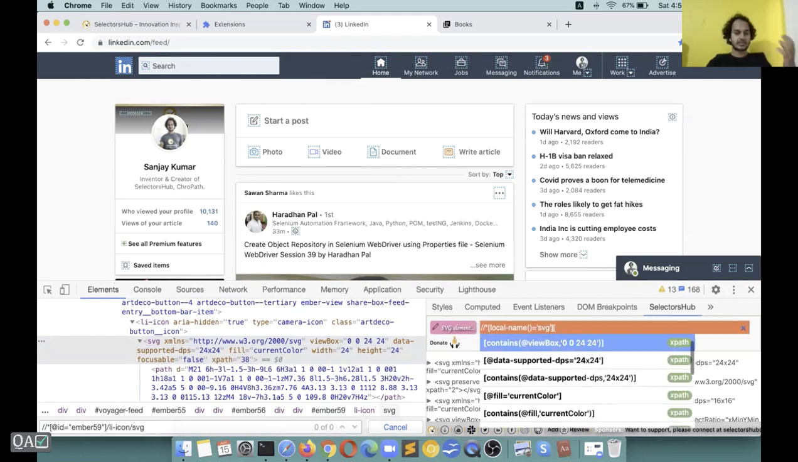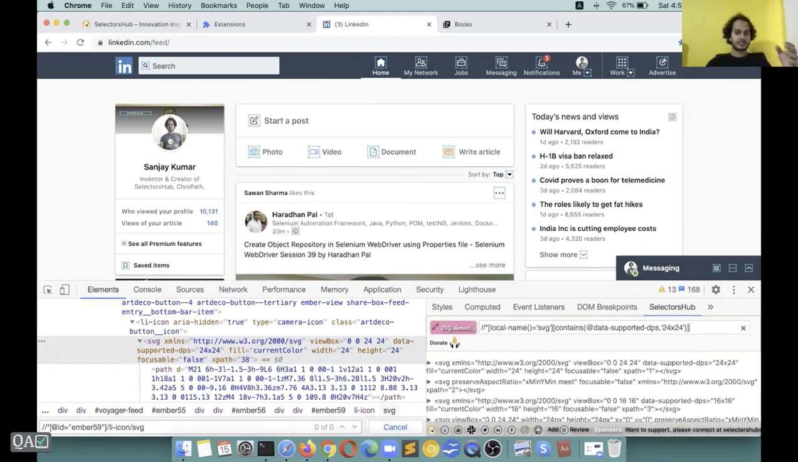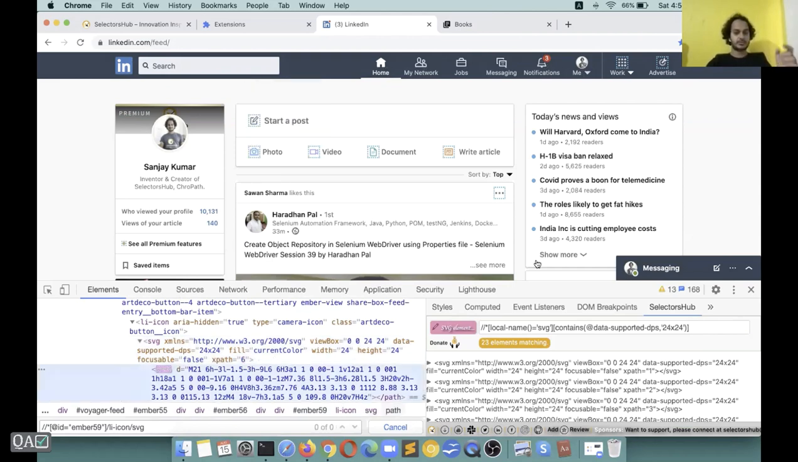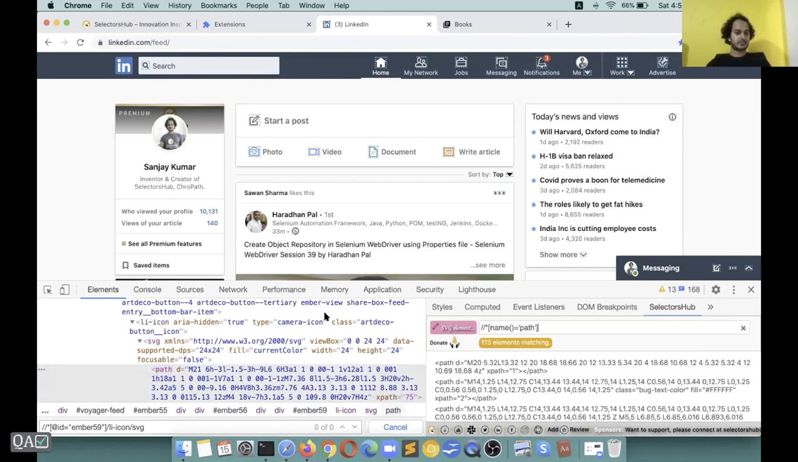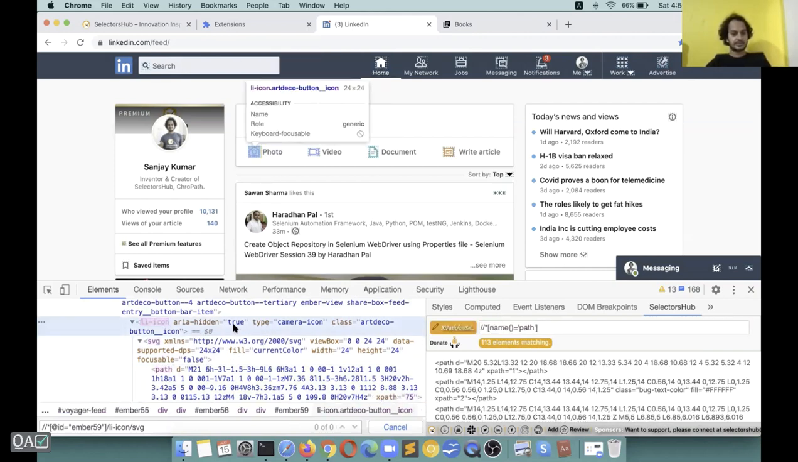And then you type and you can make your own XPath or CSS selector for SVG elements, whichever way you want. And that's how it helps you a lot. As you type, it will give you suggestions. And if your element is not an SVG element, then it will suggest that this is not SVG, it's a normal element.